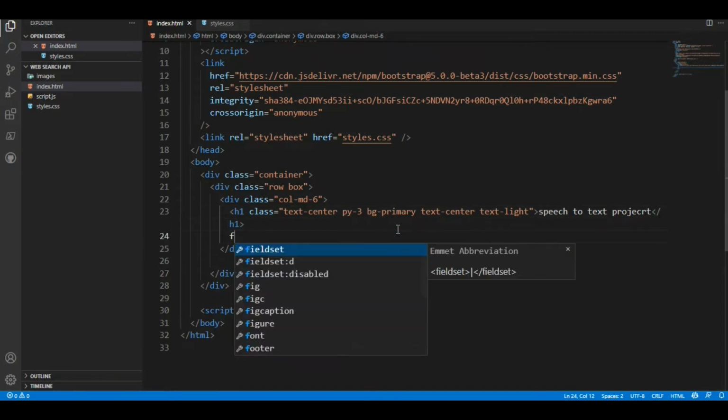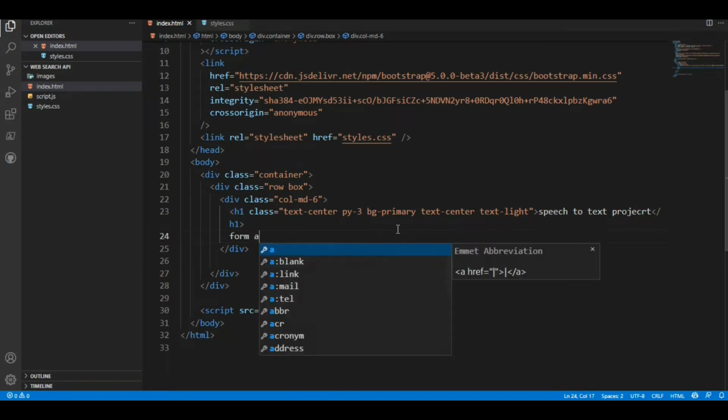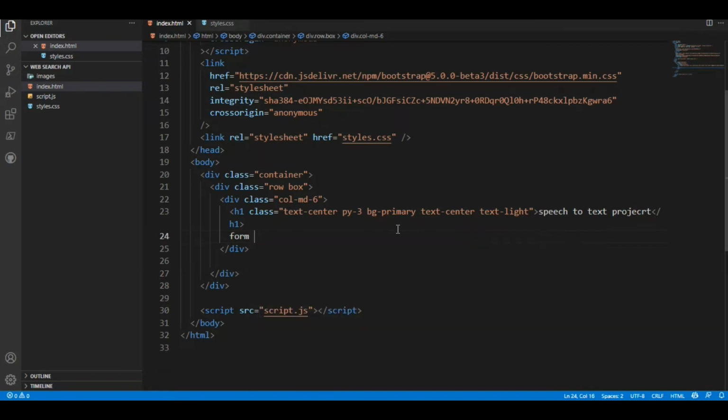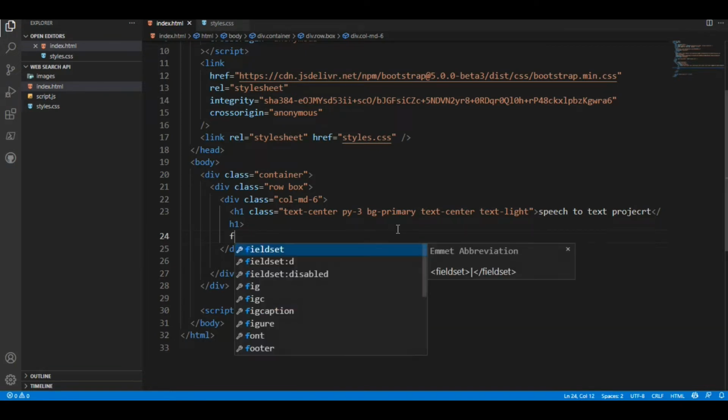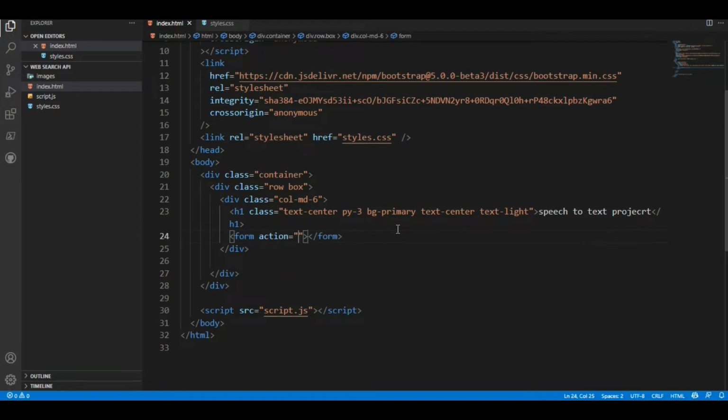Now I'm going to create another form. Type here simply form, with the action empty, and I will use another ID. The ID name will be charts.